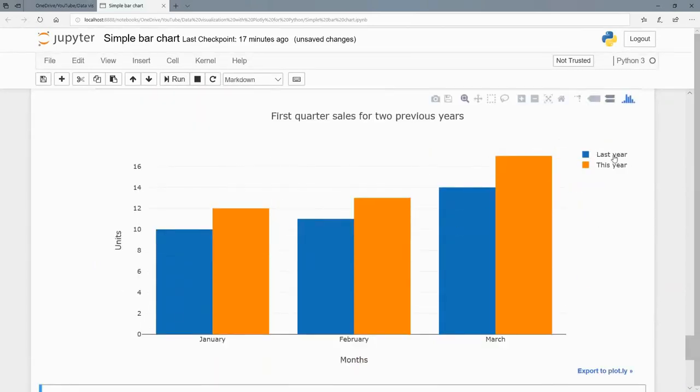And we see last year in blue and this year in orange, that will be the default colors, and you see that they are indeed grouped. So I've got this year and last year, this year and last year, this year and last year. A beautiful way just to do that.